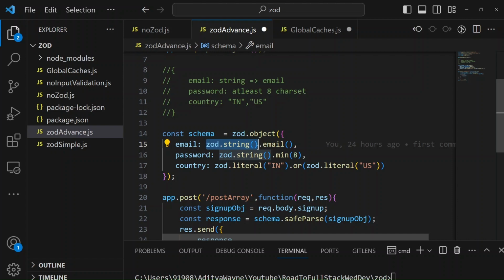The first property that I'm going to use of Zod is Zod.string. It is saying that email should be a string and it should also be a type of email, that the string which is going to come should have a .com and an at the rate and all these things inside the string.